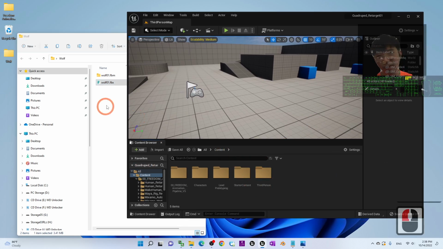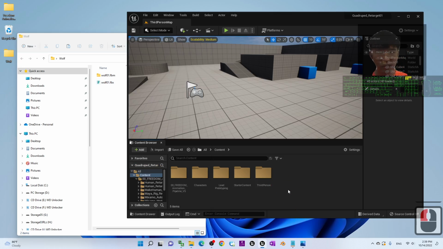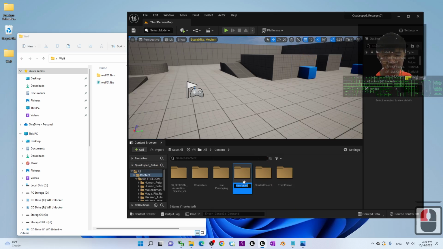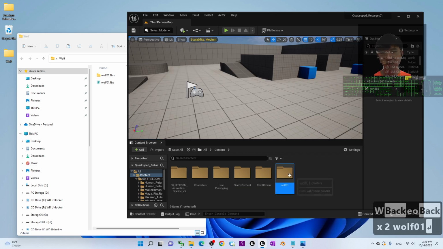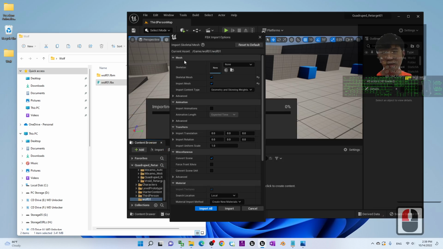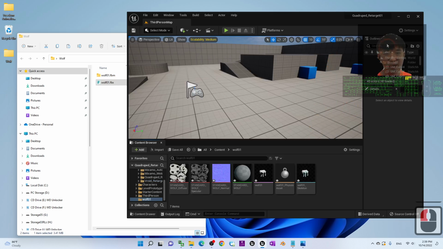So I go back to my content folder. I want to import the wolf01 into Unreal Engine 5. I right click to create a new folder, and in this new folder I'm going to name it wolf01, just like that. Double click, and then I import the FBX file. I import all of this as normal, and don't import any of the animation. It is just an FBX file.